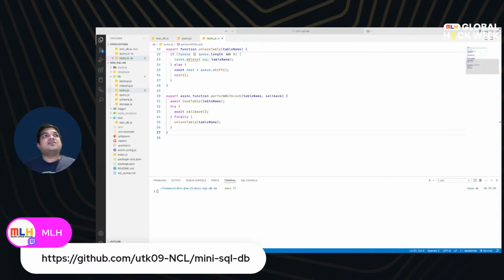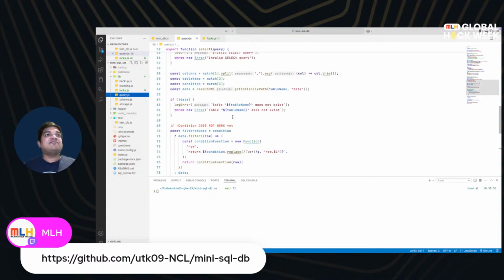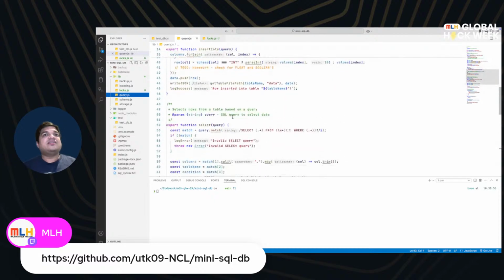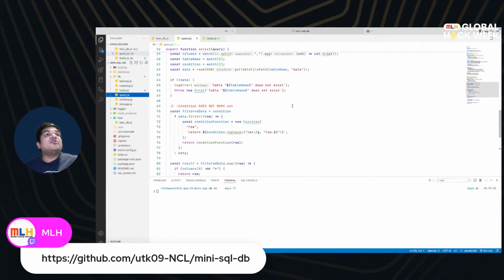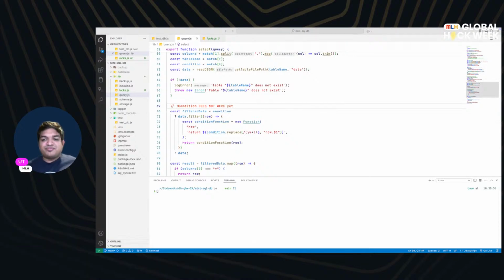Specifically, one of the things we are missing is the where clause in our select. I had added this, but the condition does not work yet, so this is something we have to fix. Plus, I would also like to add some aggregations, one or two, again depending on the time that we have.